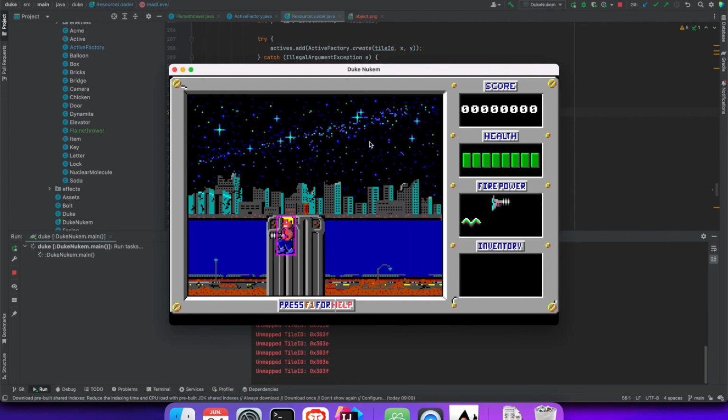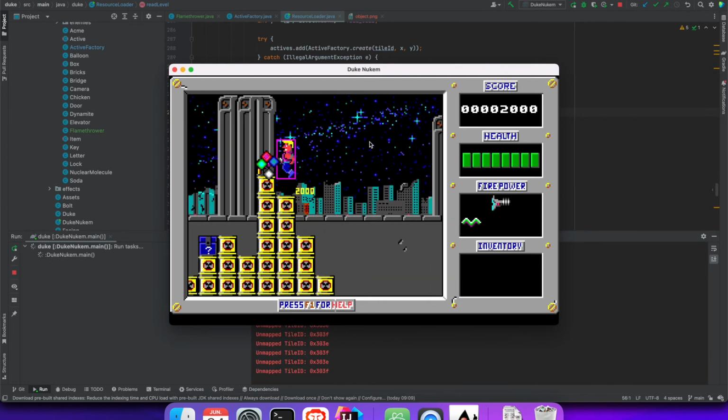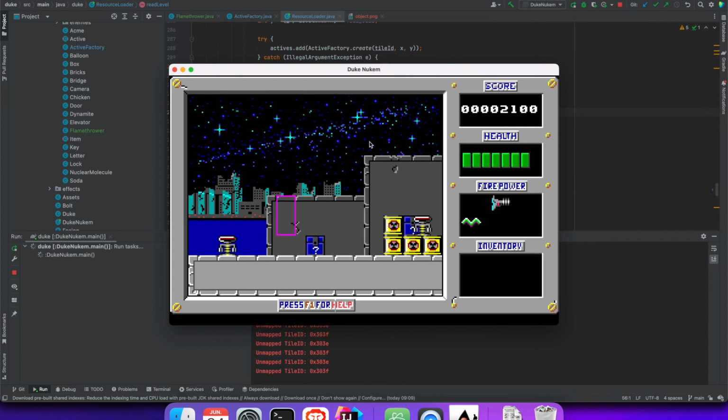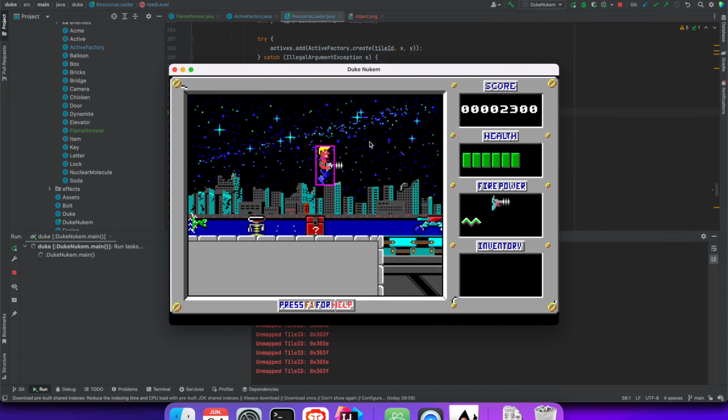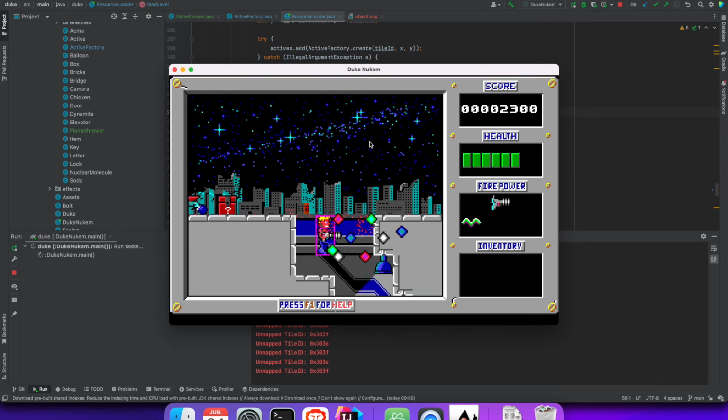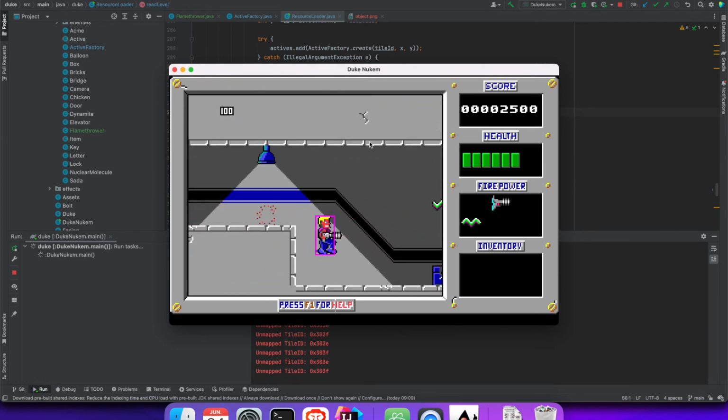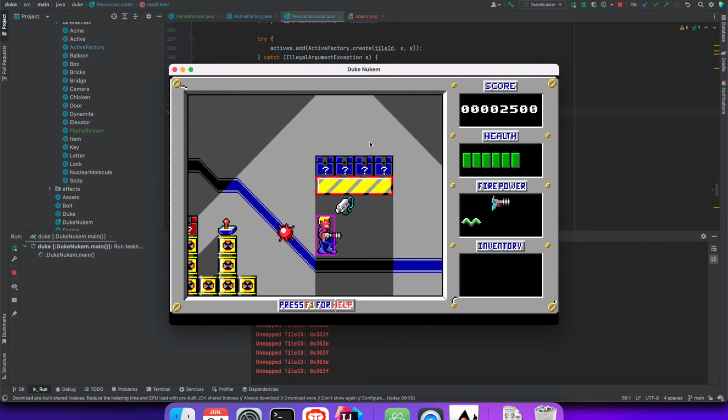Alright, so let's take a look if our flamethrowers actually function. So we'll run over to the underground area once again, where hopefully these flamethrowers should be flaming.